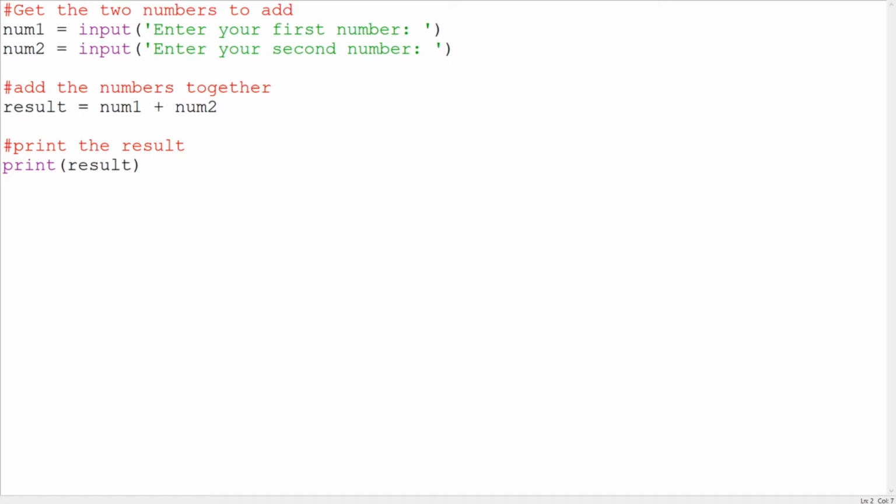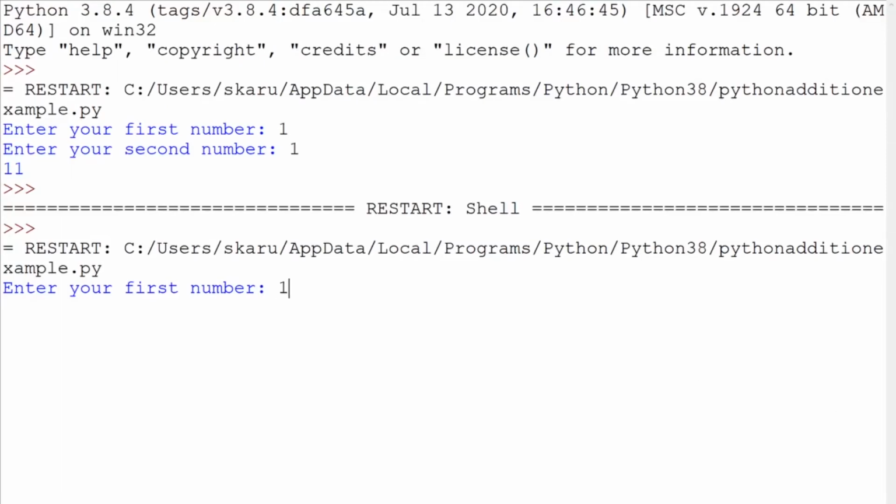To fix this, we need to tell Python that we need to turn the string into an integer. We do that by putting our input method inside of an int, so that the num1 and num2 will have integers, not strings. And now when we add them together, it'll add the numbers together properly. And here, let's make sure that the numbers are indeed getting added together properly. And yep, 1 plus 1 equals 2.